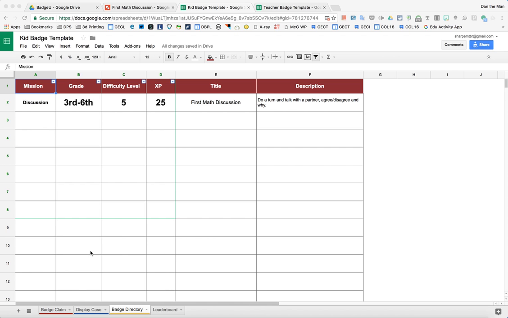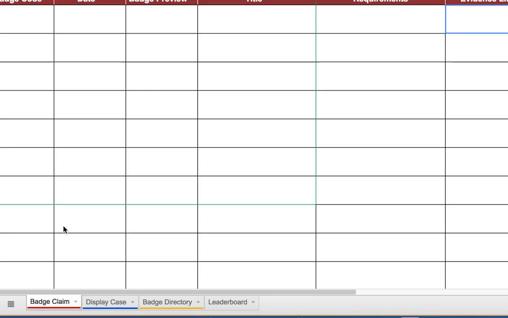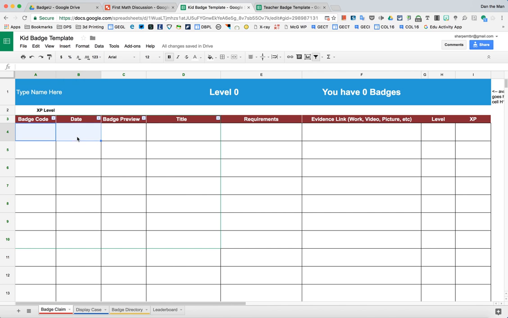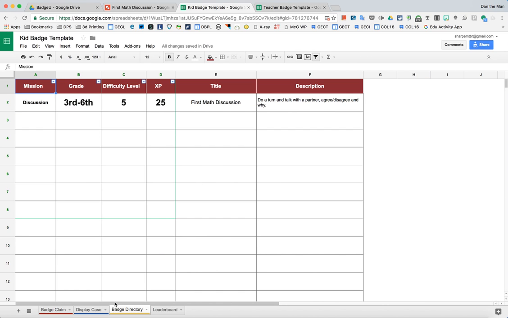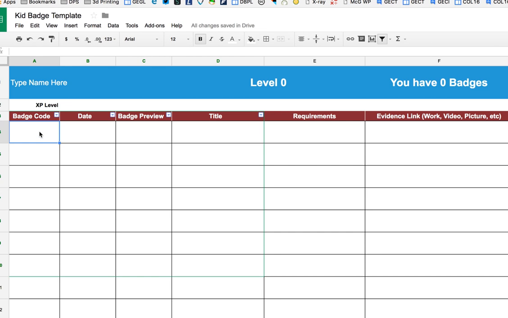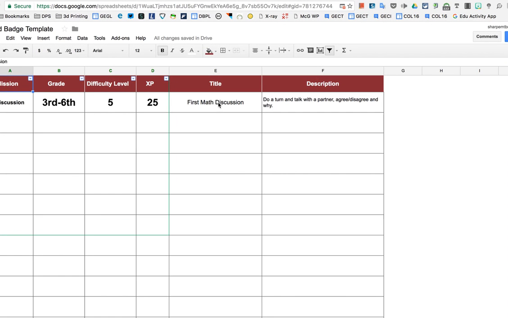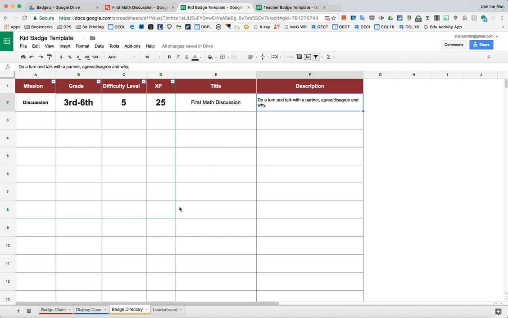in the directory. Now, if I click on the Badge Claim tab, there aren't any badges. In the directory, I can see there's a badge, but I'm missing something. Oh yes, I'm missing the code, the badge code. And this is important because a kid would go to the directory and say, oh, I've got to do a turn and talk with a partner and do an agree, disagree, and why. Once they feel that they've completed that, they can go to the teacher with evidence to earn the badge.